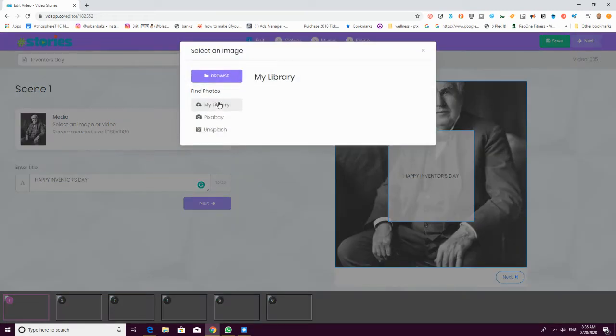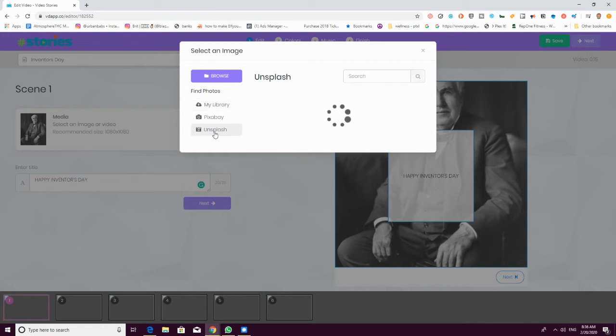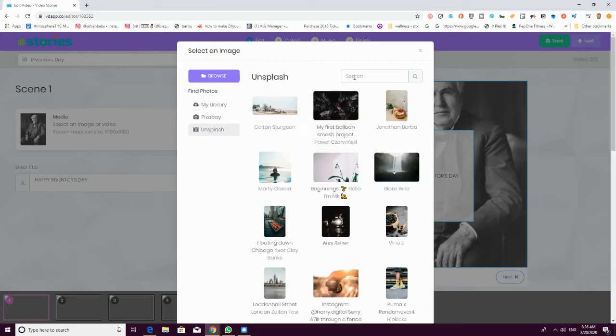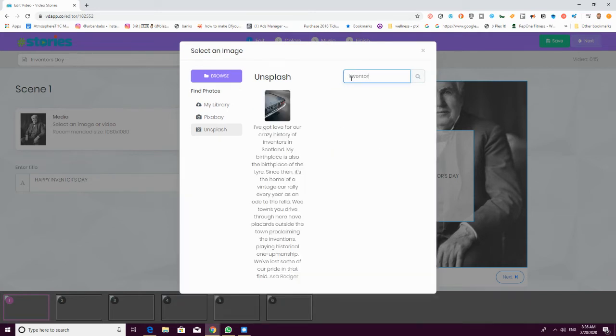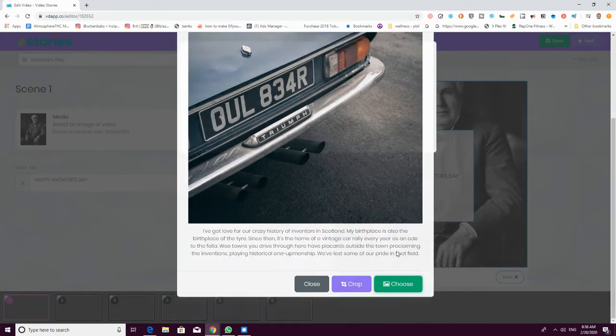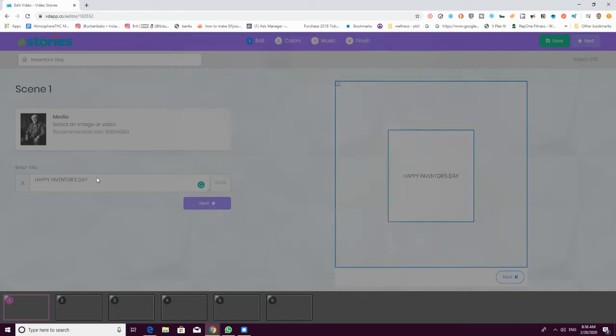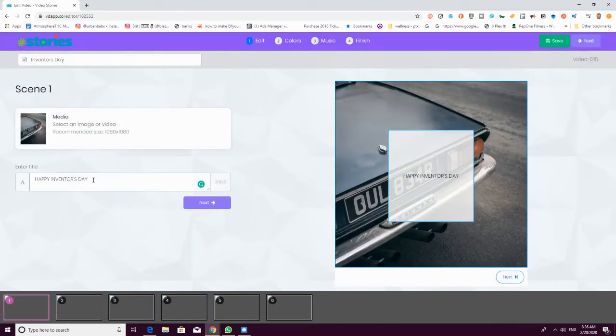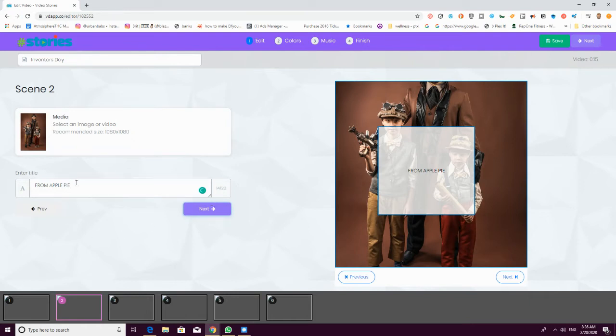I can either upload from my library, or I'm plugged into Unsplash and Pixabay. So if I want to go inventor, let's see what they have for inventors. They have a car. You'll have to get a little more creative than that, but let's just throw that in for now, just to show you. Happy Inventor's Day.